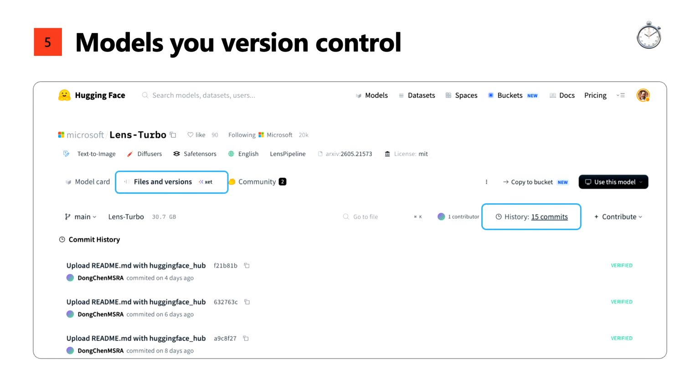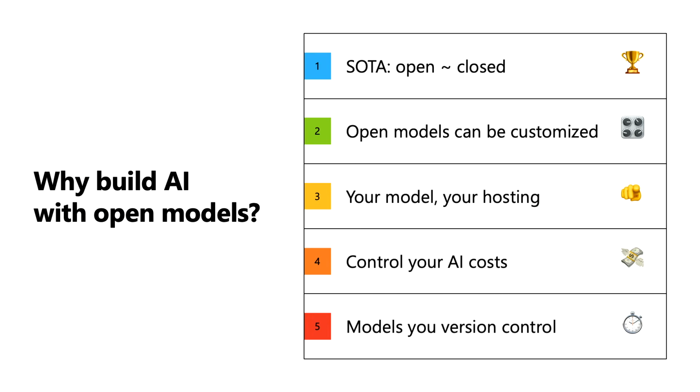And then the last one is that with open models, because you host them, you can also version control them. I've talked to many developers who told me that overnight, the model behind the closed model API changed, and all of a sudden the way that the model behaves, the way that the feature acts for the customer, changes. And with open models, you can control exactly which version. In fact, on Hugging Face, every model repository is fully version controlled, and you can tag to a specific version ID in code. So these are 5 reasons why you should consider open models when you build an AI application.